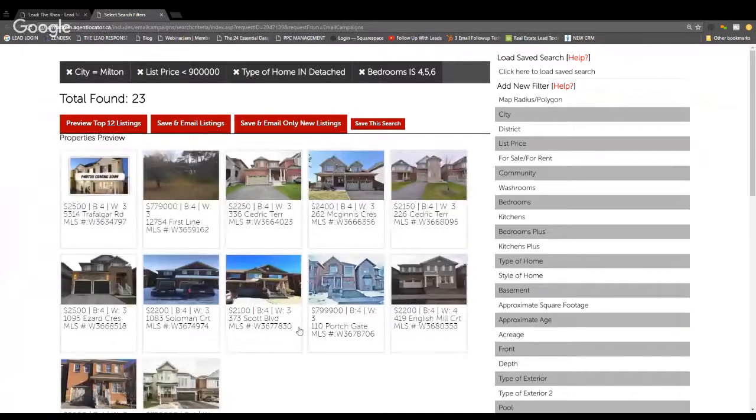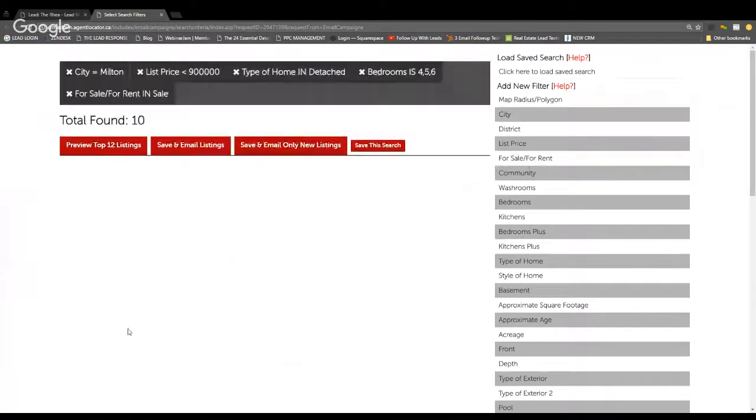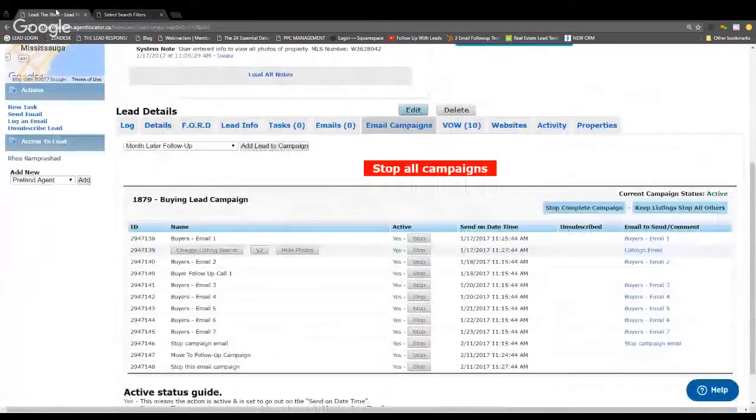Now, you'll also notice because I removed the min price, leases are showing up. So it's very, very important that you do add in a min and a max, therefore the leases don't show up. If the person is okay from going 0 to 900,000 and you only want sales to show up, please go ahead and use the for sale or for rent filter and just highlight sale and then add filter. So there are ways to get around it, but just make sure you're aware if leases are going to be sent out or not.